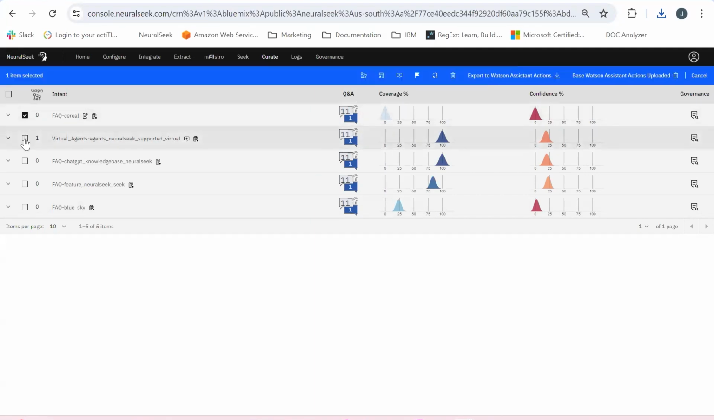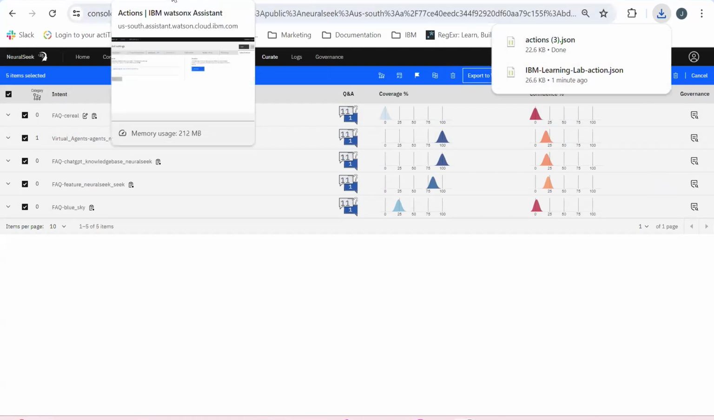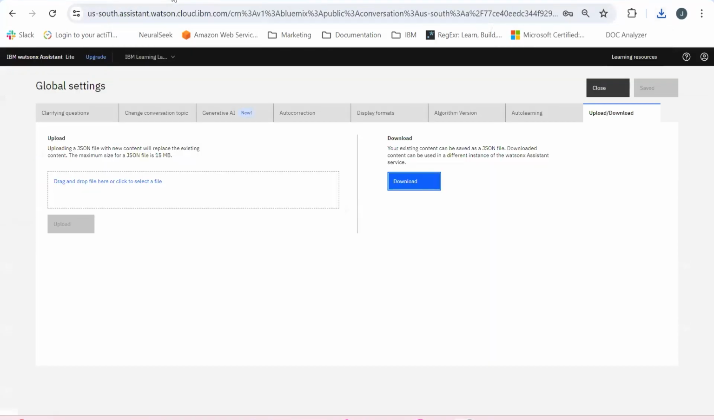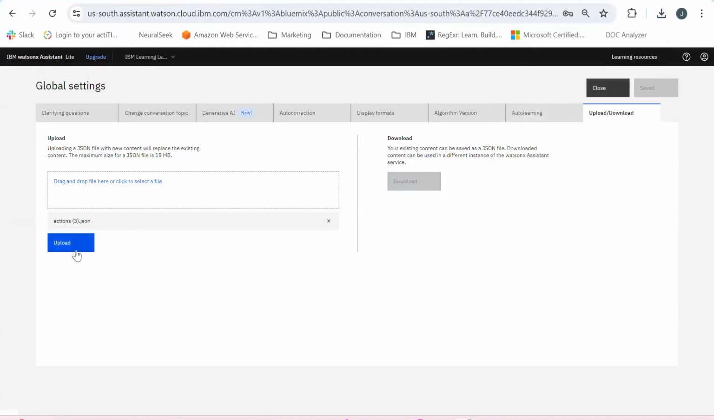I'm going to select my different intents. I can either select one, two, or select all. And then over here on the blue, I'm going to click this Export to Watson Assistant Actions, which will download an actions JSON file for us. When I come back into my assistant, back on our global settings page where we had just downloaded, now we're going to upload. So just a few quick, easy back and forth steps.